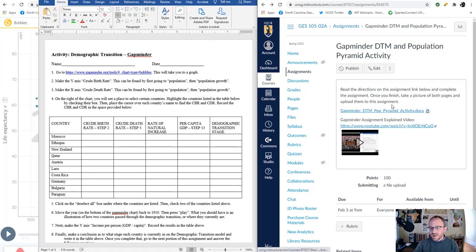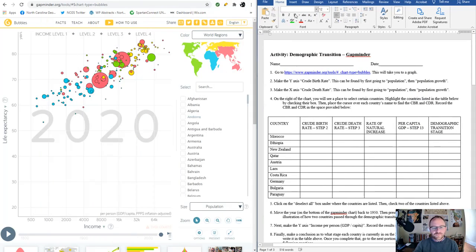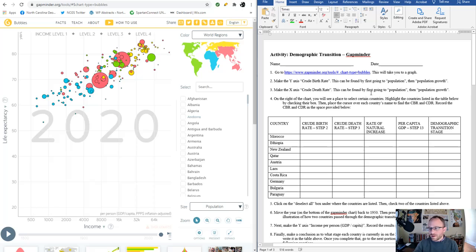Once you click on the link, it'll download and you can open that document up and it will look something like this. So the first thing you need to do is click on this link right here. I'll move this over to the side so we can get a better view. And it'll take you to this page right here, gapminder.org or gapminderworld.org.